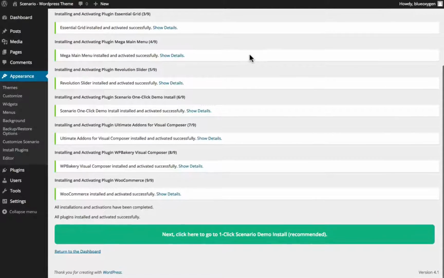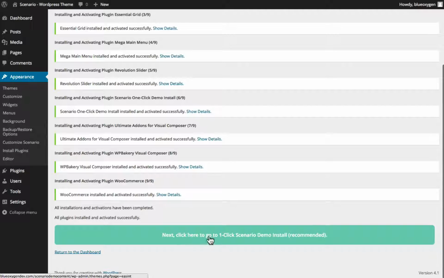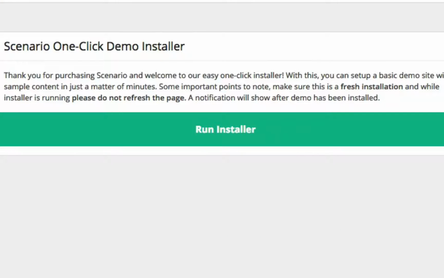Everything looks good, and when I get to the bottom I have this gigantic button. Click on it. It says next, click here to go to one-click Scenario Demo Install, and I highly recommend this step. So let's go ahead and click on it, and then click Run Installer. And once again, we've got to wait because this is basically creating a ton of content for us, and it's going to save us a whole bunch of work. So please don't navigate away, and be patient and wait for it to install.